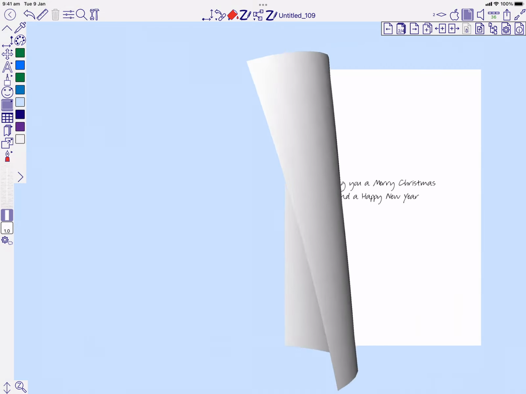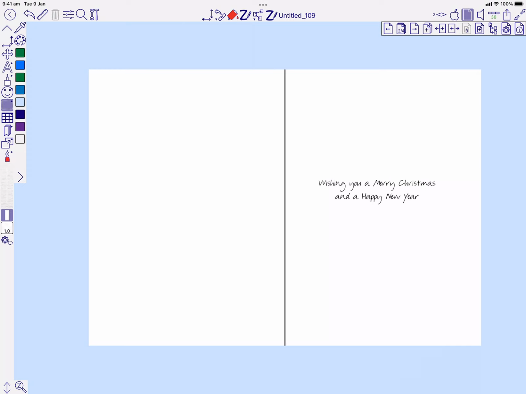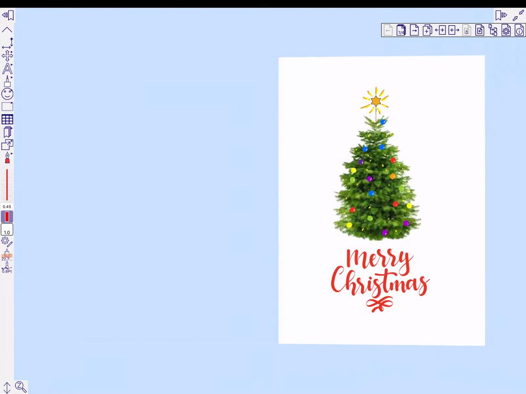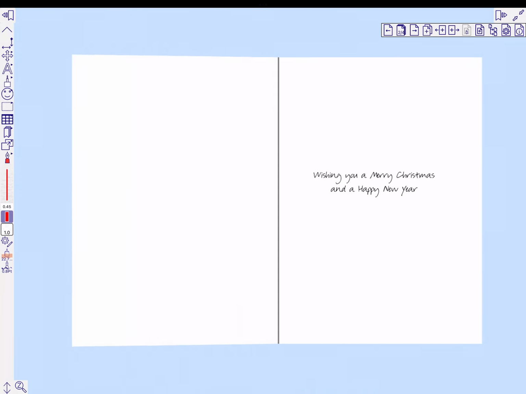Then you change to the next page without changing anything now. Just take the next bookmark. Then I can select play. Okay, that's perfect.